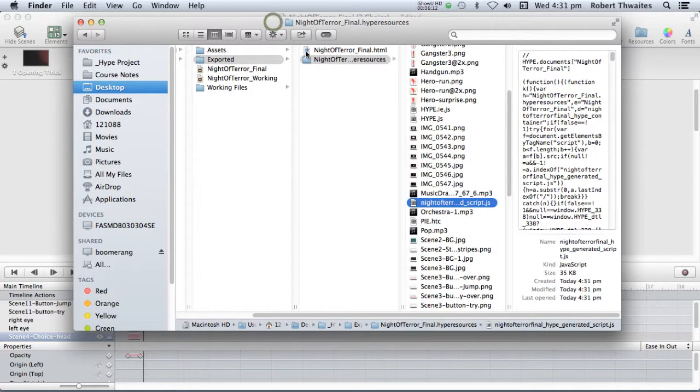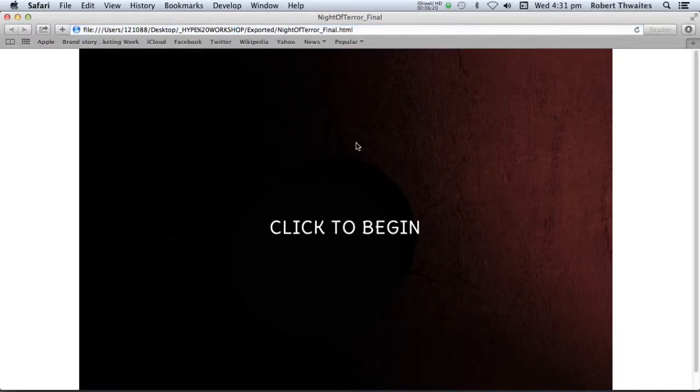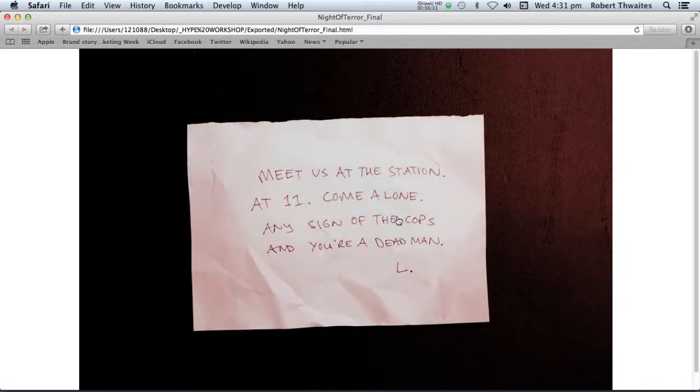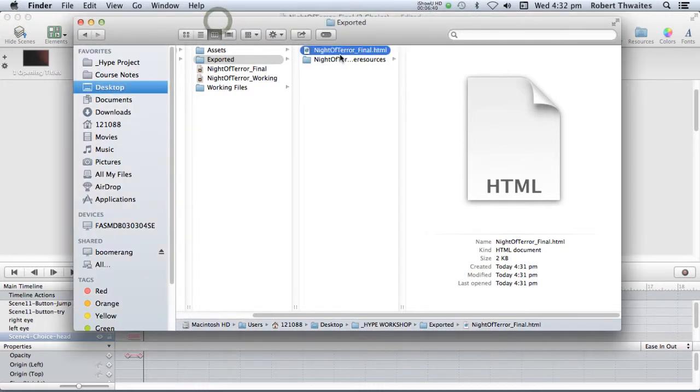So let's just open this quickly in Safari to take a look at it. So this is the kind of thing that you'll be creating and what your tutors will expect to see. Okay, so I'll let you have a look at that file by yourself, the exported Hype file, and I'll come back with the next video and start teaching you how to use the Hype interface.